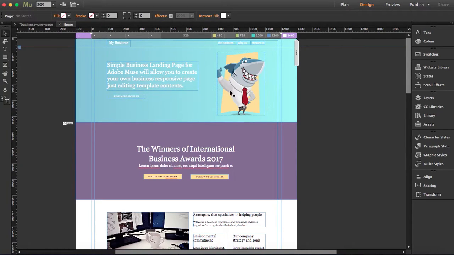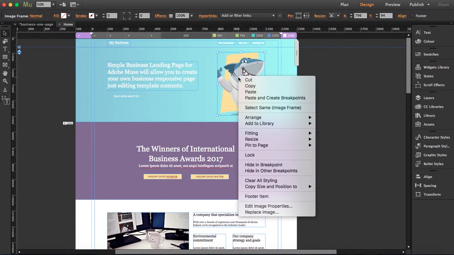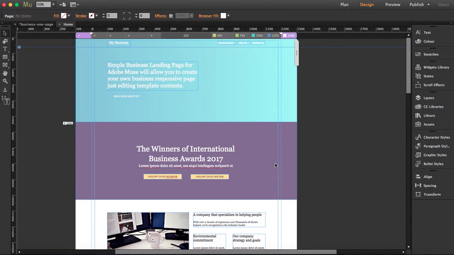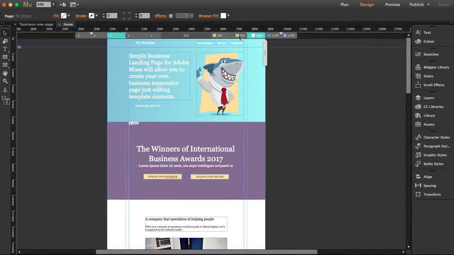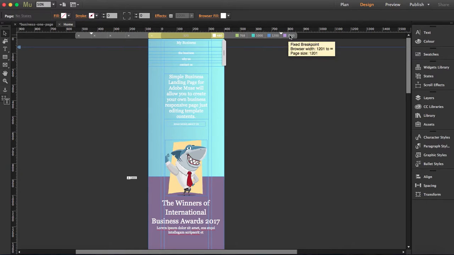I'm gonna get this image here of the shark, and what I'm gonna do is I'm gonna right click, and here you have hide in breakpoint and hide in other breakpoints. So what happens here is that if I choose hide in breakpoint, it means that it will hide in the 1400 breakpoints, but it will be visible in the other rest. Okay, so I'm gonna click on hide in breakpoint. It disappears, but let's go through the others, and the shark is still there.